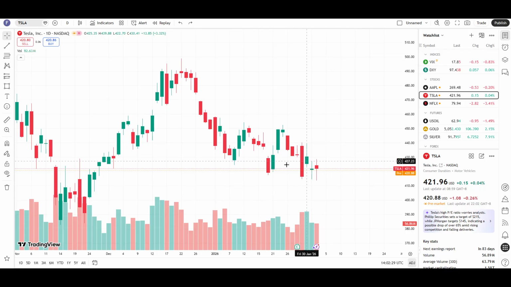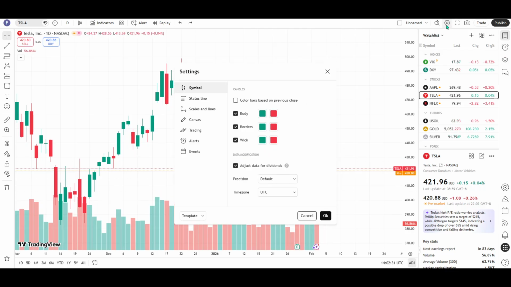Start on any TradingView chart. Look to the top right of the chart area for the small gear icon. That's the Chart Settings button. Click it to open the Settings panel. If you don't see the gear, make sure your chart isn't in a compact layout or full screen mode that's hiding icons. Resizing the window usually brings it back into view.